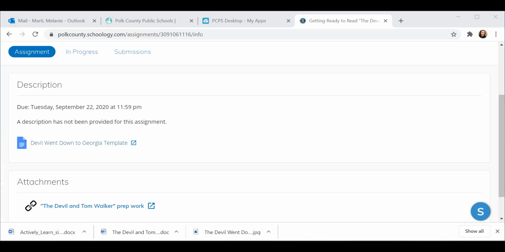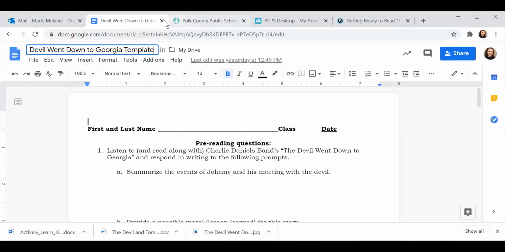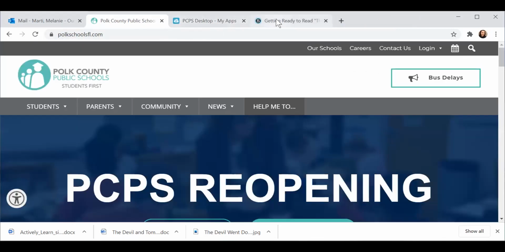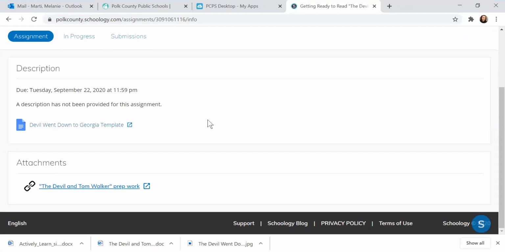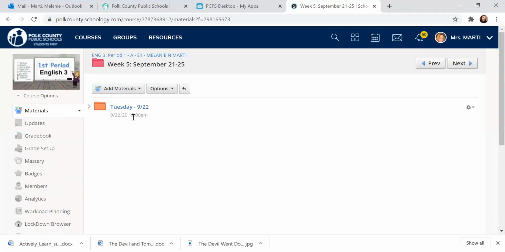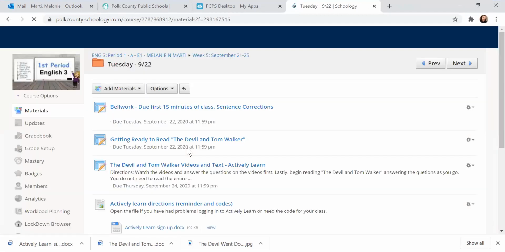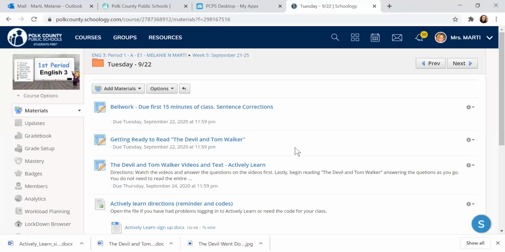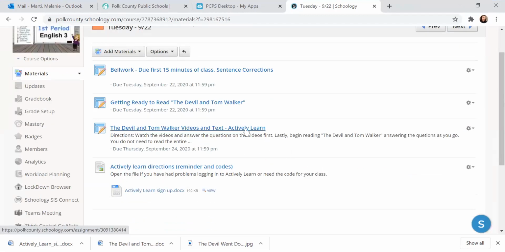Okay, I'm going to close out of these two because I don't need them anymore, and go back to your Schoology. All right, so you can see it lets me see once that's submitted. We'll go back to week 5 and Tuesday. There are a couple of pre-reading videos that you should take notes on and actively learn. And if you remember correctly, that is what we read The Black Cat in to start with.